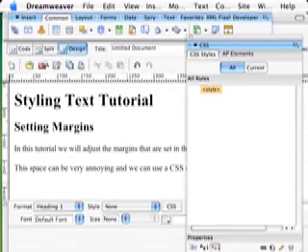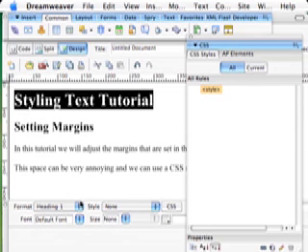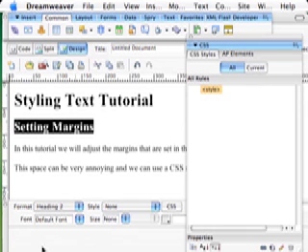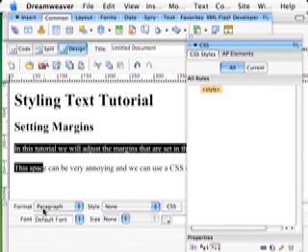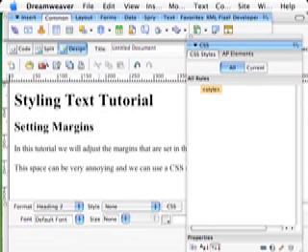Okay, in this tutorial we're going to talk about styling text. In particular, we're going to style the H1, H2, and paragraph text. So first of all, I'm going to explain what I mean about that, just for anyone who might not know. If I highlight styling text tutorial here, you'll see down in the properties bar it says heading 1. If I highlight setting margins, you'll see heading 2. If I highlight the rest of the text, you'll see paragraph. So I have got these all set to those specific tags.